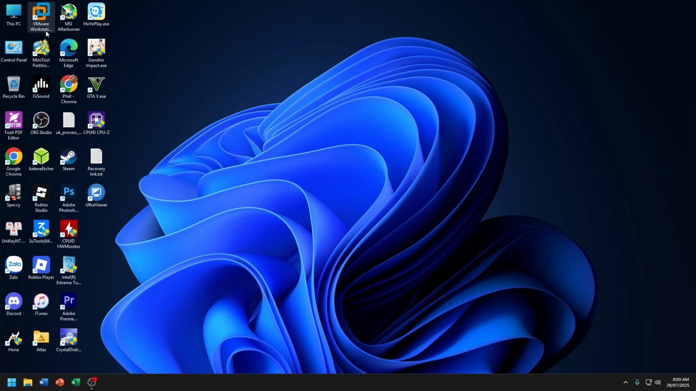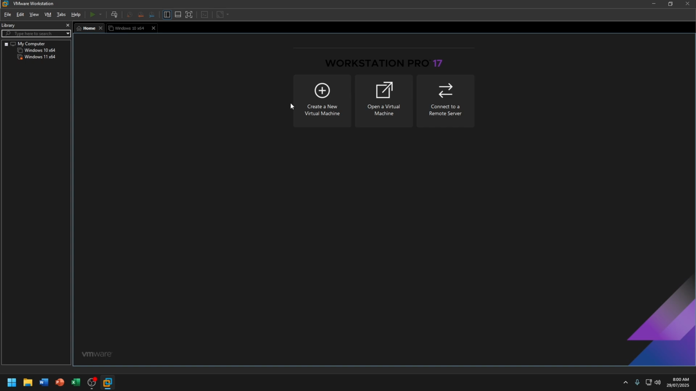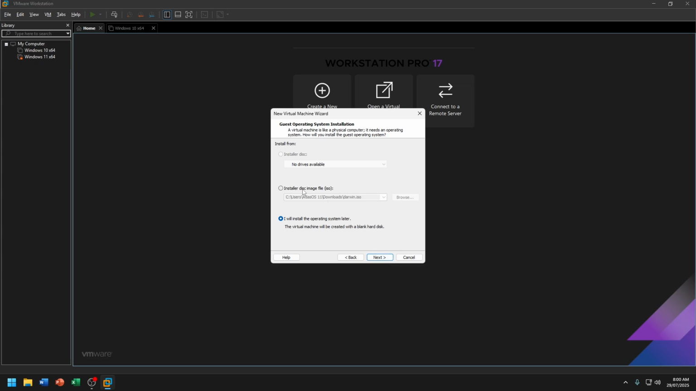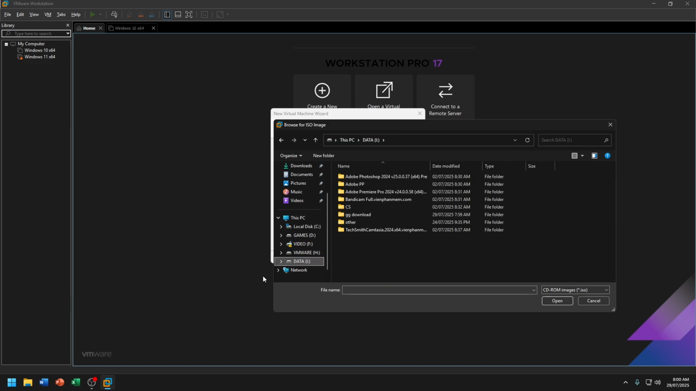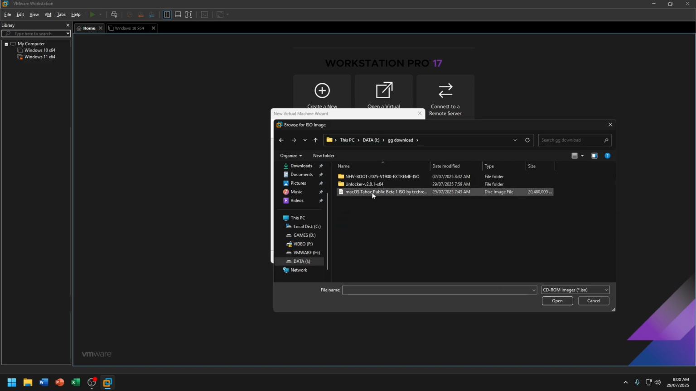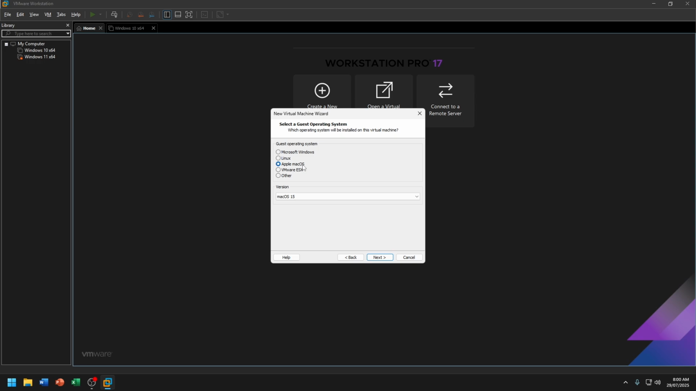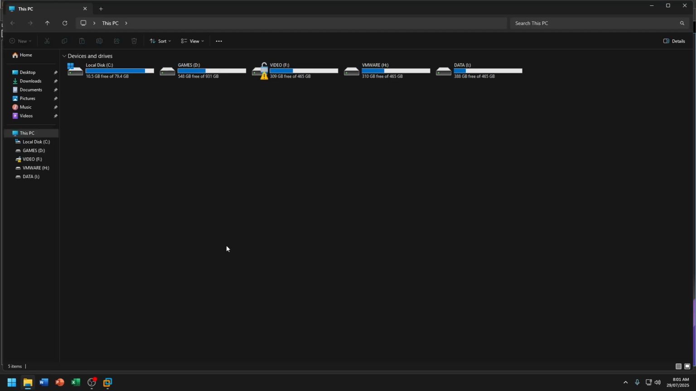Now you're going to run VMware Workstation Pro. Click on create a new virtual machine. Now choose the macOS Tahoe Public Beta 1 ISO here. Click on next. Now choose Apple macOS and choose the version as macOS 15. If you want to keep the default location, you can keep it, or you can change it to another location like me.